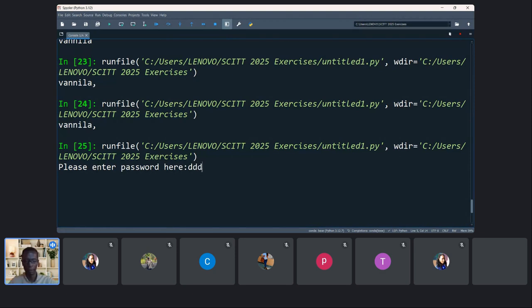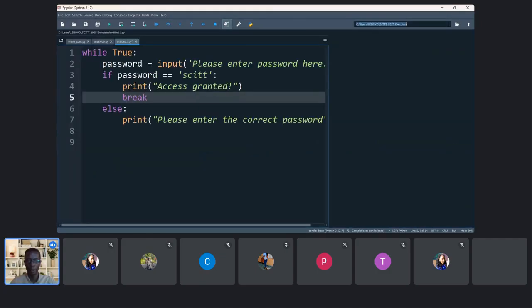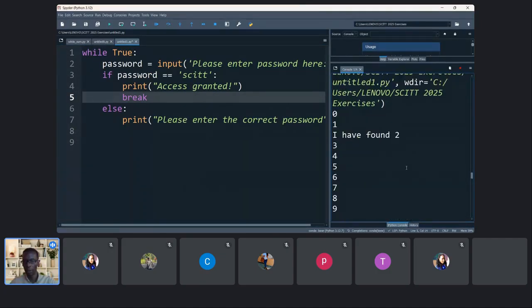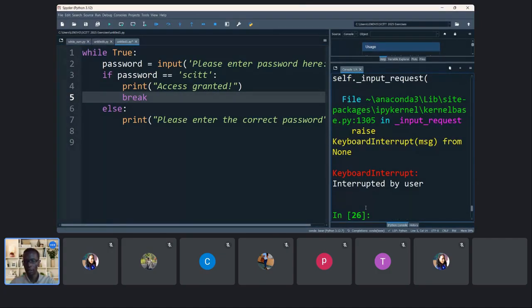So if we've entered an infinite loop and it keeps running, is it responding? Let me just kill the kernel and then try again.